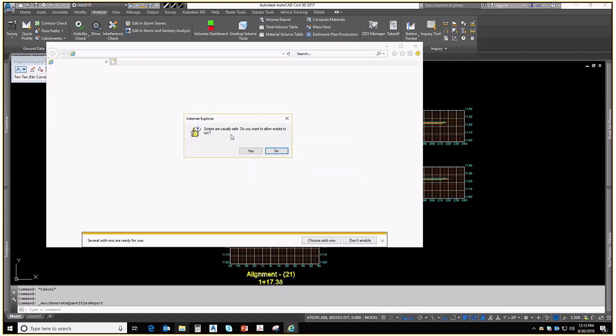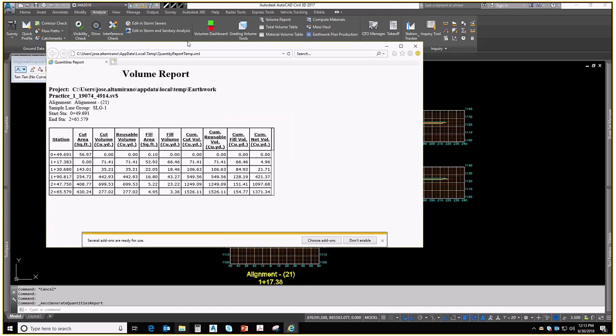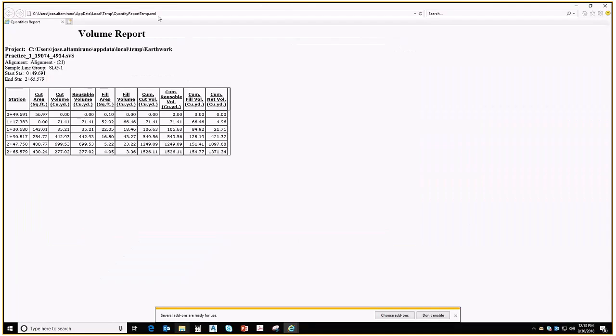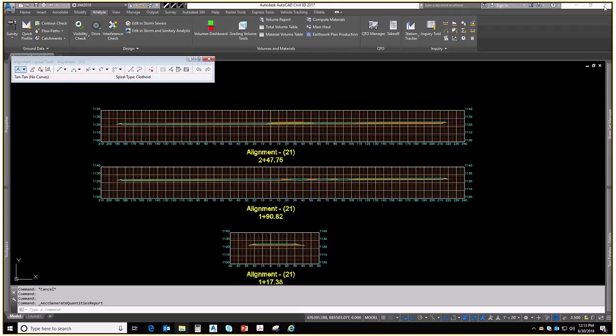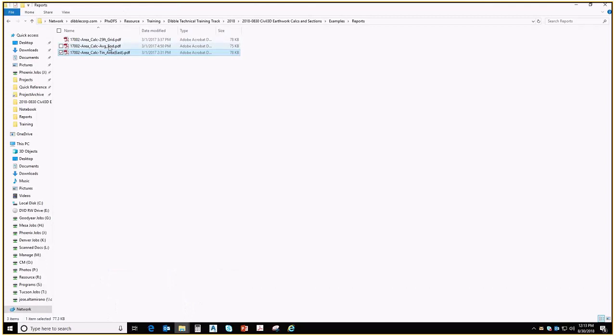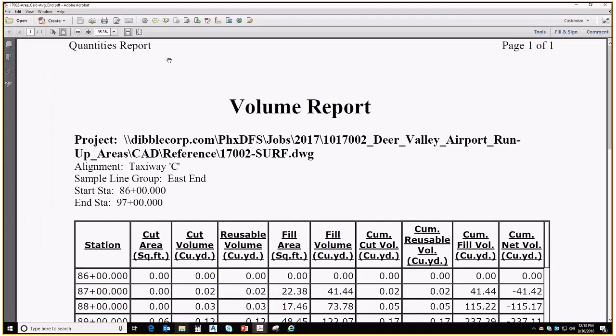Oh, this is the one that gives the pop-up. I know it sounds dangerous, but go ahead and hit yes. And that'll give you this volume report. You can then print it out and save it as an individual PDF, and that is here. And that looks just like that.